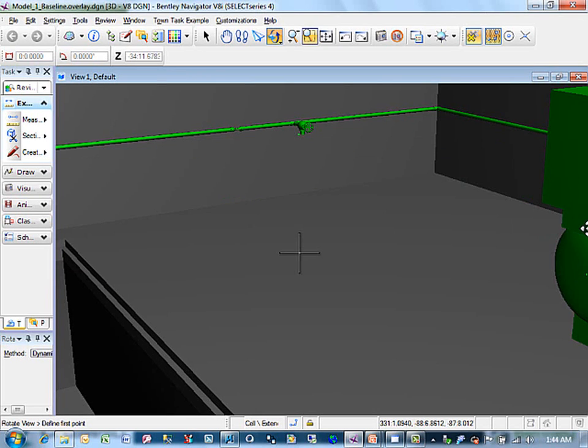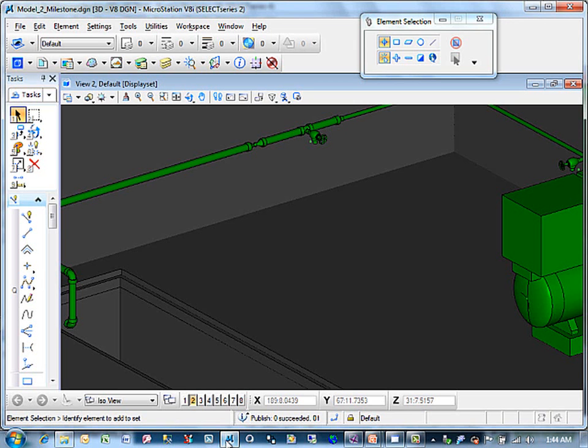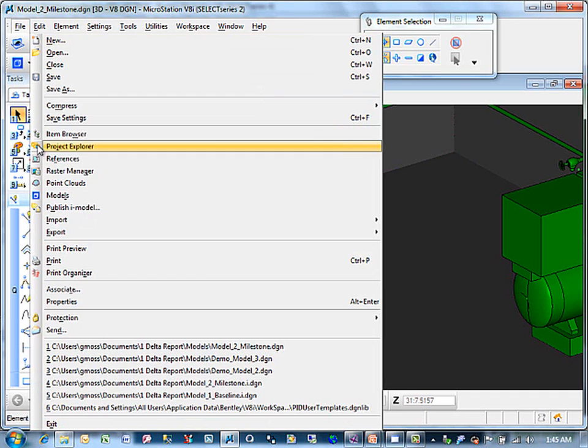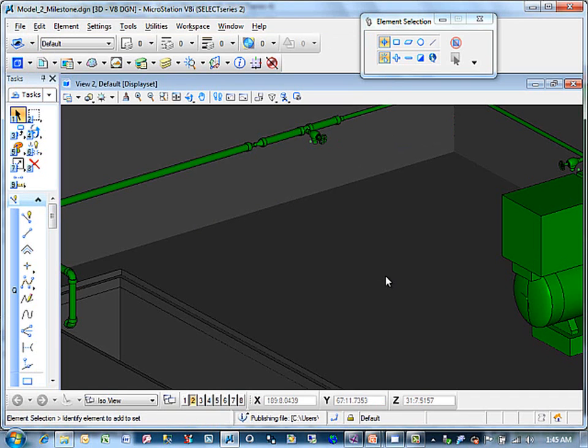Here's the original baseline iModel where I've isolated on a single process line. Here's the current design model showing that same process line which has been edited. The next step is to generate an iModel from the design model, which I do by selecting Publish iModel and selecting OK. With the new milestone iModel generated, I can now run the DMBC tool.